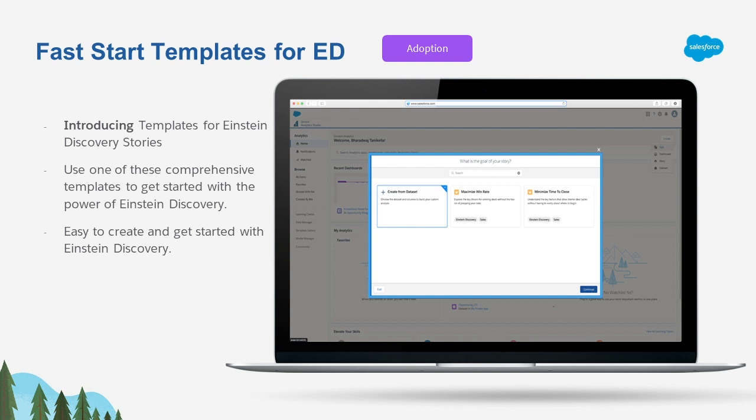I am extremely happy to introduce Fast Start templates for Einstein Discovery. We want to make it easy for our users to get started with Einstein Discovery. Having that in mind, we are introducing a few new templates for this release.